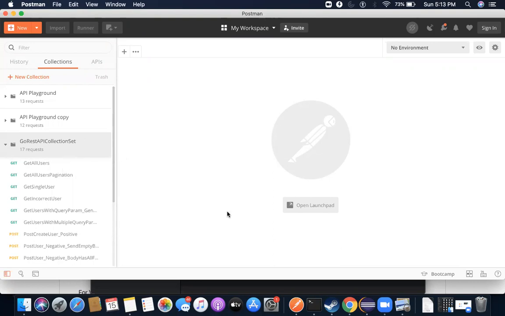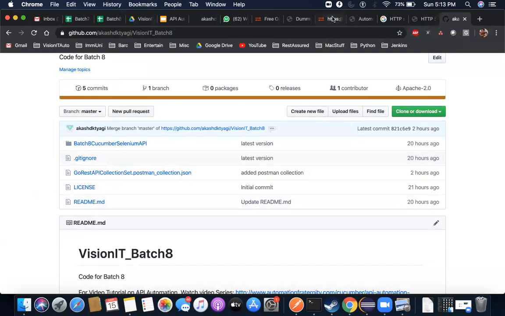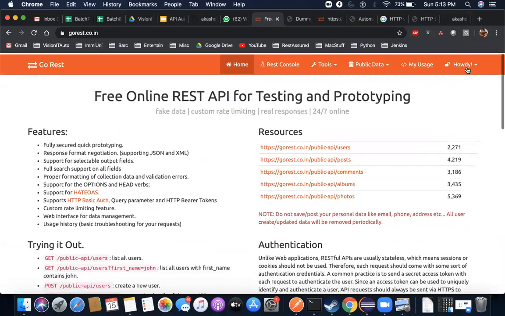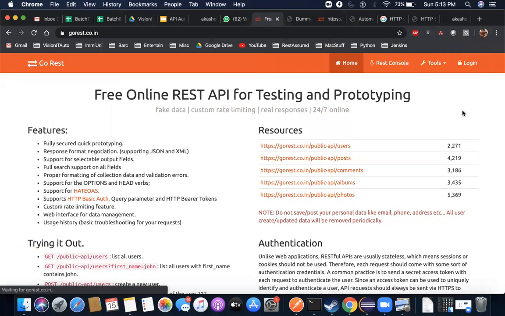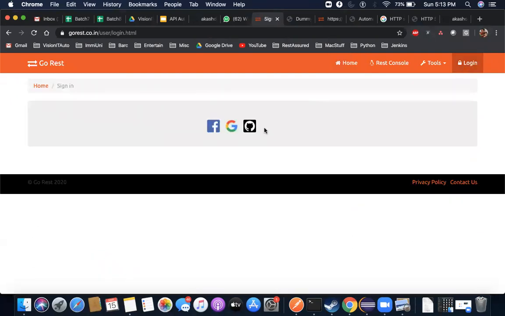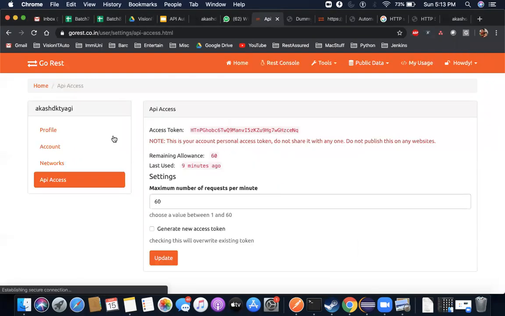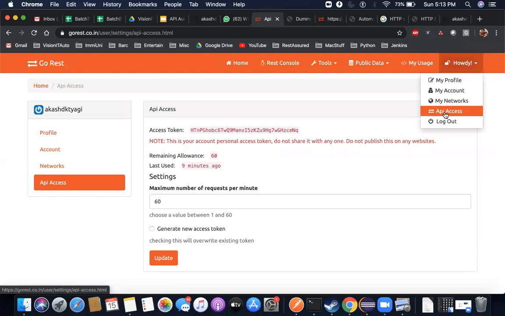So the next thing you're going to do is go to the website. You need to sign up for that website. It's very important that you sign up. You can sign up using a GitHub profile, Gmail, or Facebook. I have signed up using GitHub. Once you sign up and log in, you go to your API access section and copy your access token here.